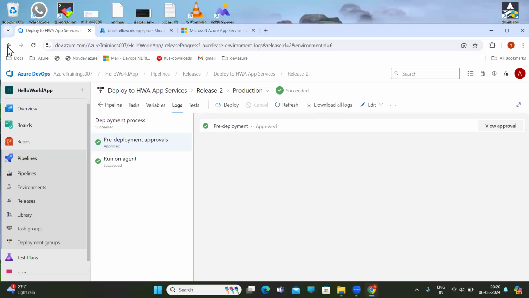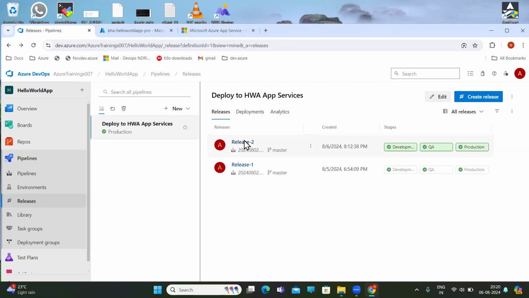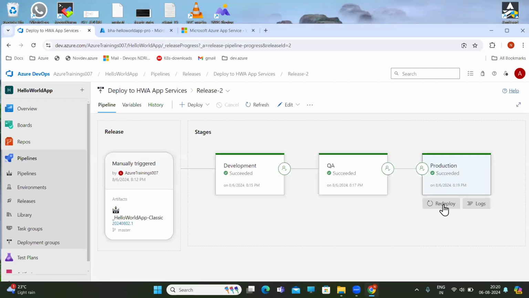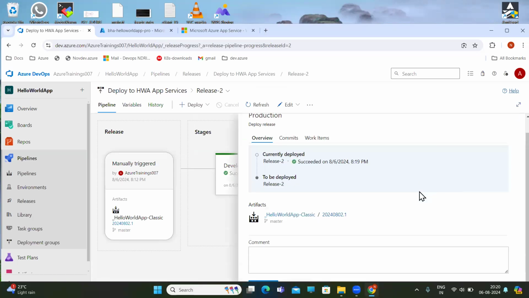Click on this, go back one level, go to that specific release which is crashing. Click here, you can see here, redeploy. This is the advantage, very good advantage actually. Don't have to do anything. By chance, if the production server is crashed, we can bring it up by using this option. It will simply overwrite whatever is there. It will redeploy. Okay, I can do that.